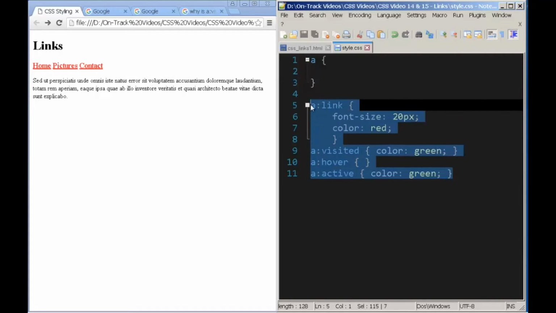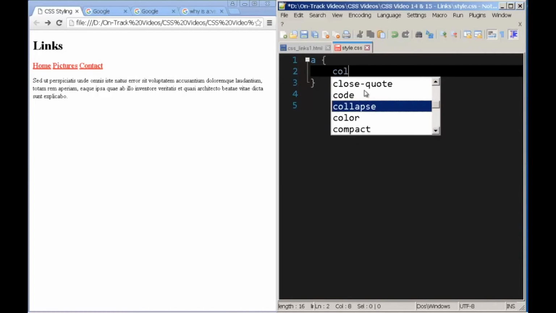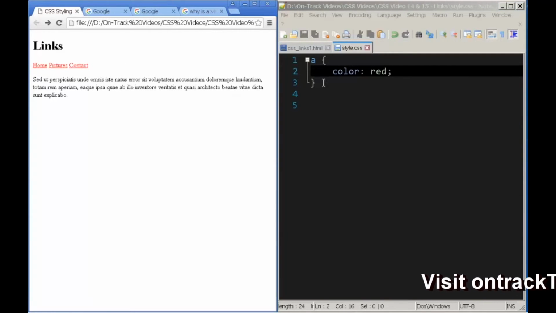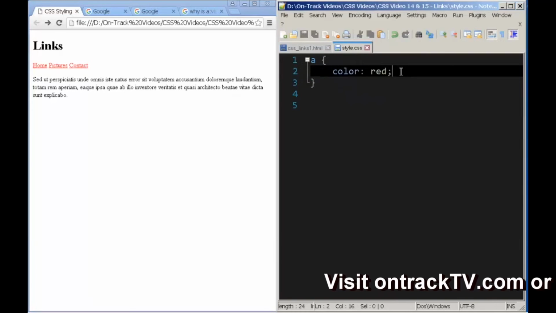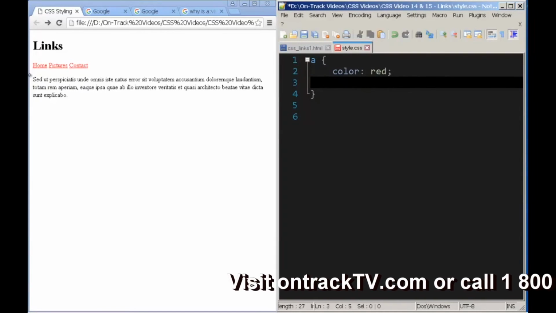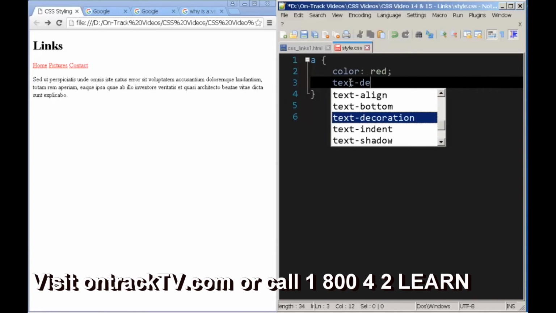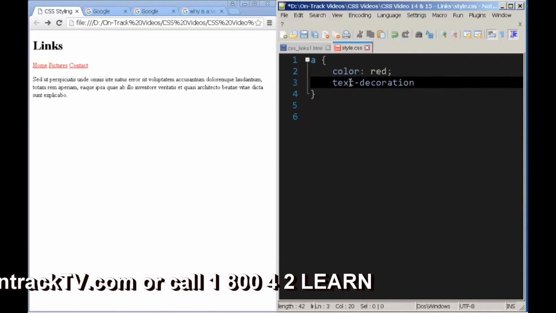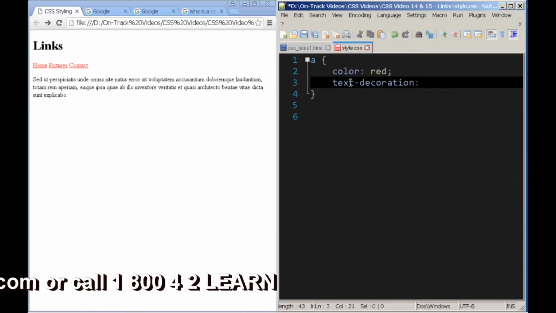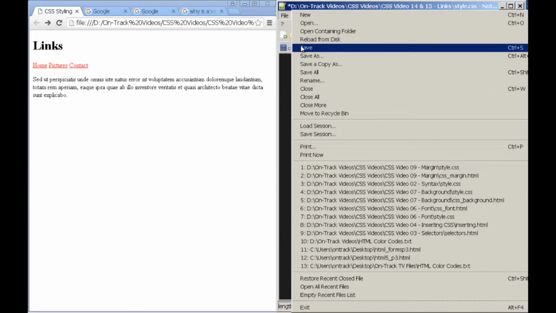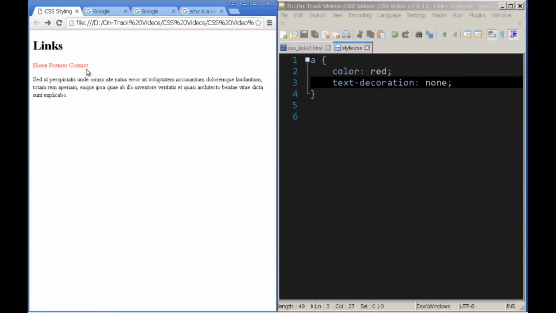So I'm just going to pull all that back and just have our color red for our links again, like so. There's another property we can use, and by default our links are underlined. If you want to remove this, you can use the text-decoration property, and typically this will either be underline or none. In this case, if I don't want an underline, I use none. File, save, and refresh, and it will get rid of the underlines underneath our links.